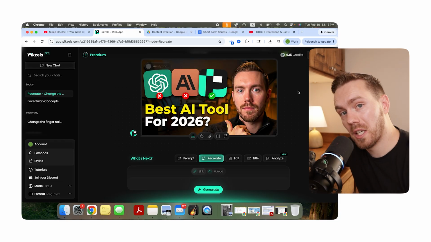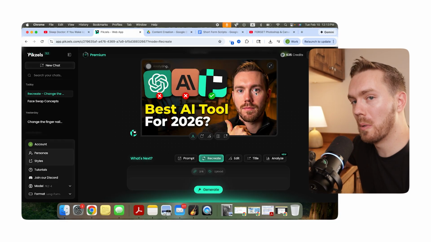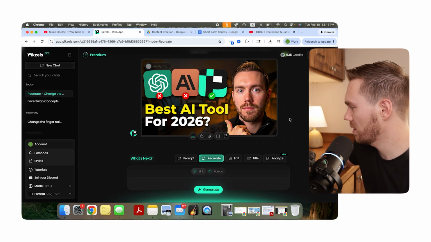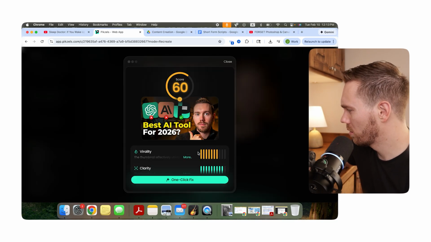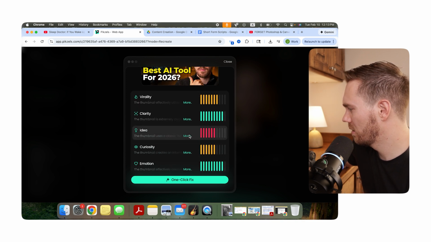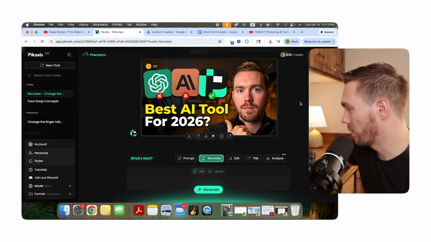Hey. That's actually not that bad. I feel like it's a little bit more accurate to my face, has a little bit of the beard, best AI tool for 2026. Now it's going to give me a score, okay? Virality, not so great. Idea, it's gonna give you a bunch of stuff. You could do a one-click fix.